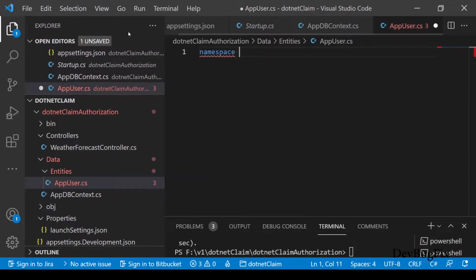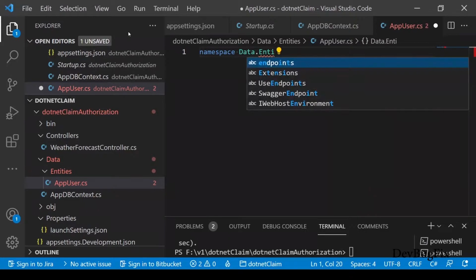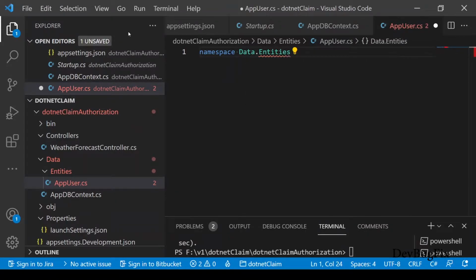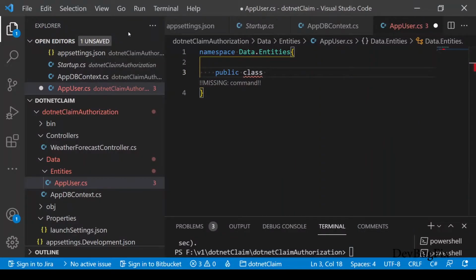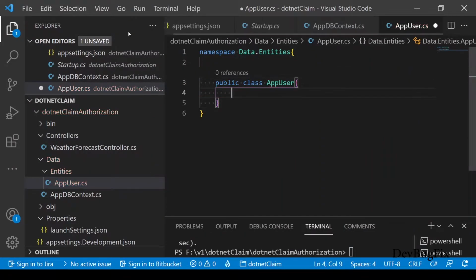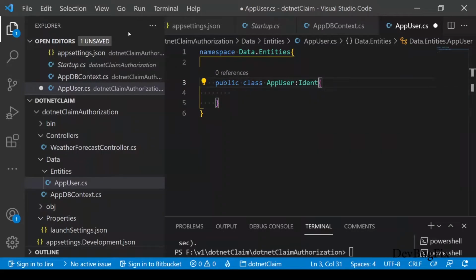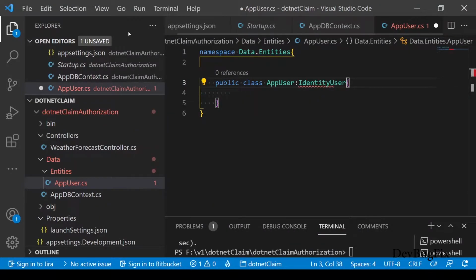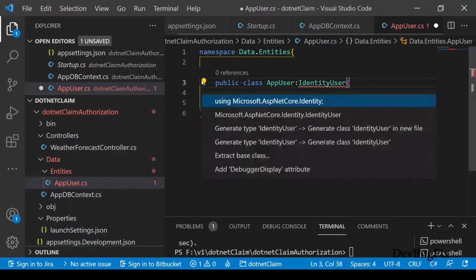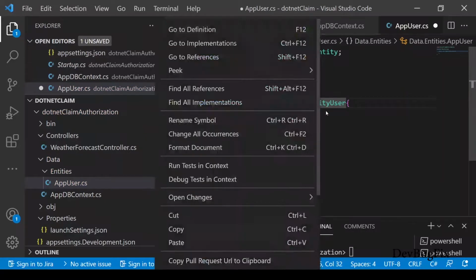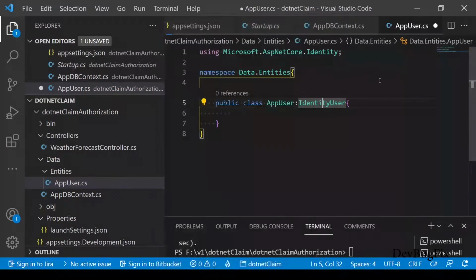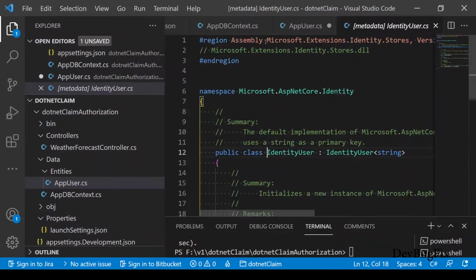First we will add the namespace, Data.Entities. This is the namespace of all of these classes which will be added in this folder. We will inherit this class from IdentityUser. IdentityUser has many properties, and we will import this class. And if we see the definition of this class, it also inherits from IdentityUser.